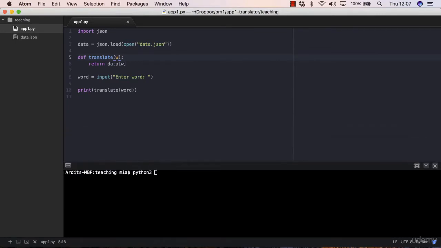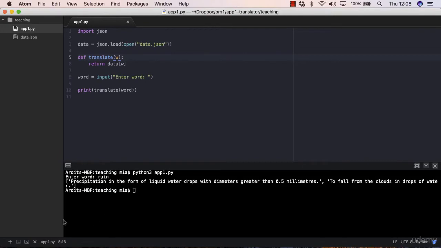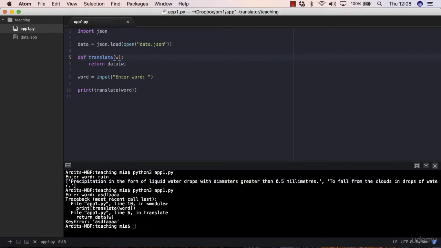python3 app1.py, execute, enter a word, rain, and this is the output. How about this word? Oh, we got a nasty error there. But you don't want to show that to the user, right? Because this is not very readable. Traceback, most recent call last. Okay. So how do we account for this scenario in our code? You need to figure that out. So think about it. In the next lecture, we'll do just that.